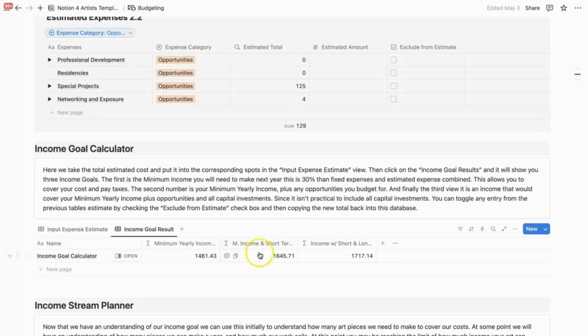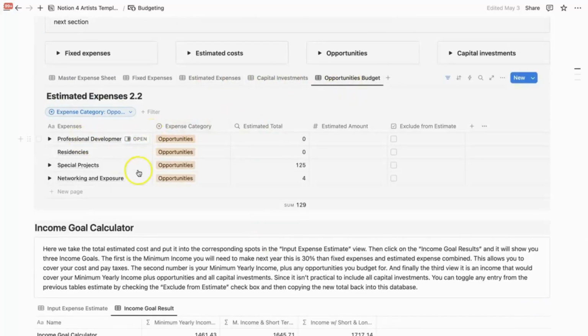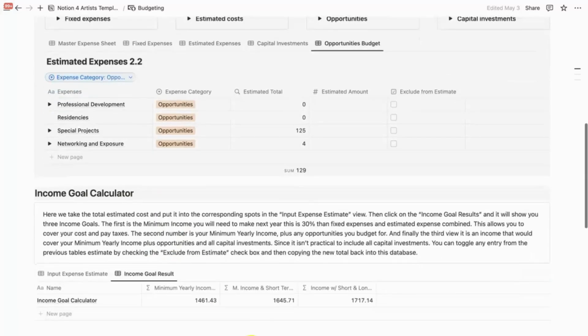Next, we have your income goal plus short-term savings. This short-term saving is what we account for opportunities. These are anything from the opportunities section. This can be professional development, residencies, special projects, or networking, like going to conferences. This is often the number you really want to look for and account for. So it's not just getting by, but it's giving yourself some room to have some success and some flexibility. Finally, this last column is the minimum yearly income with short-term and long-term savings accounted for.